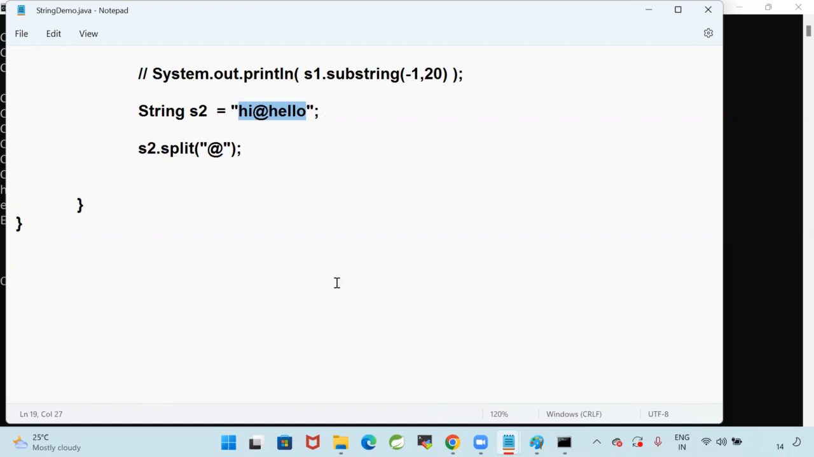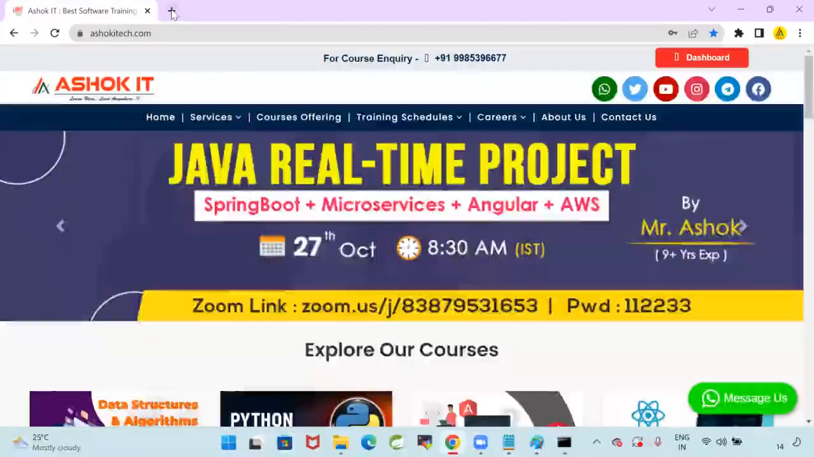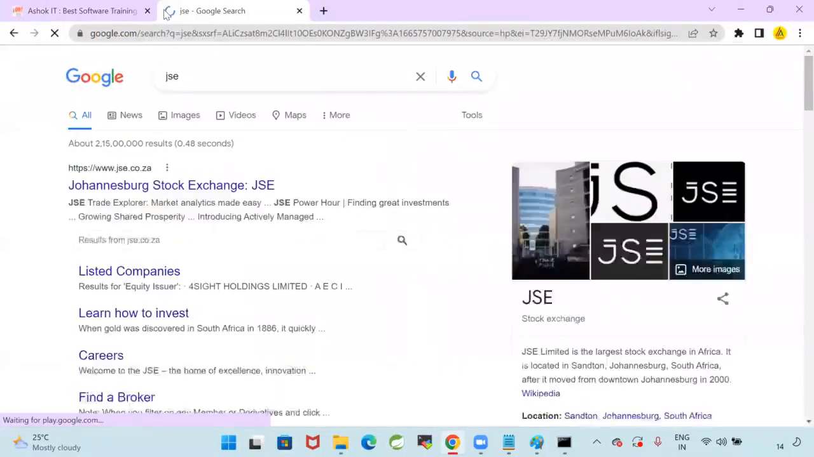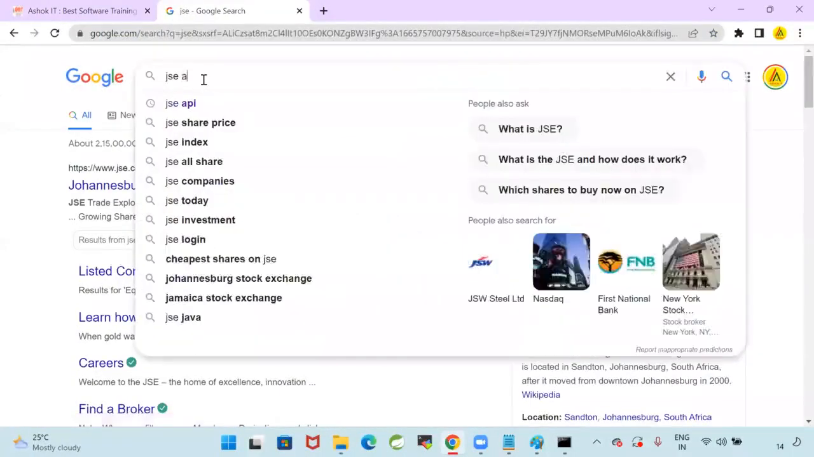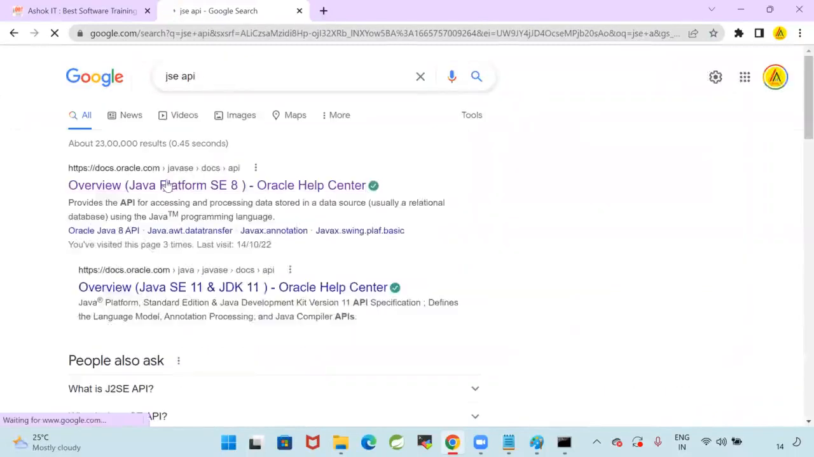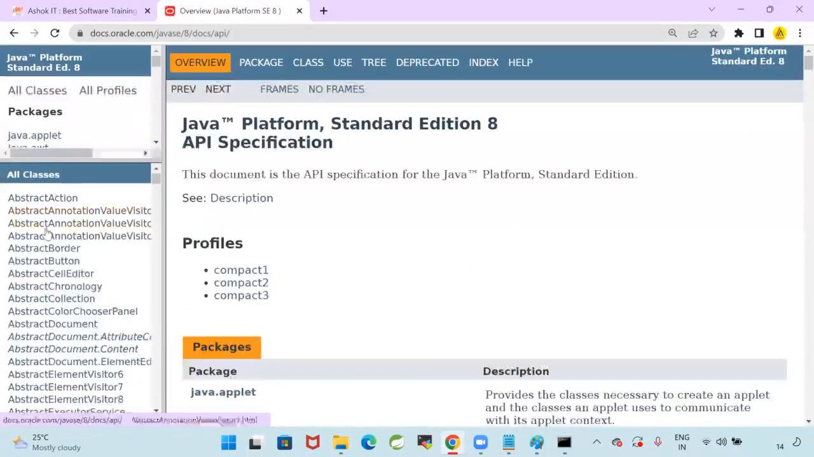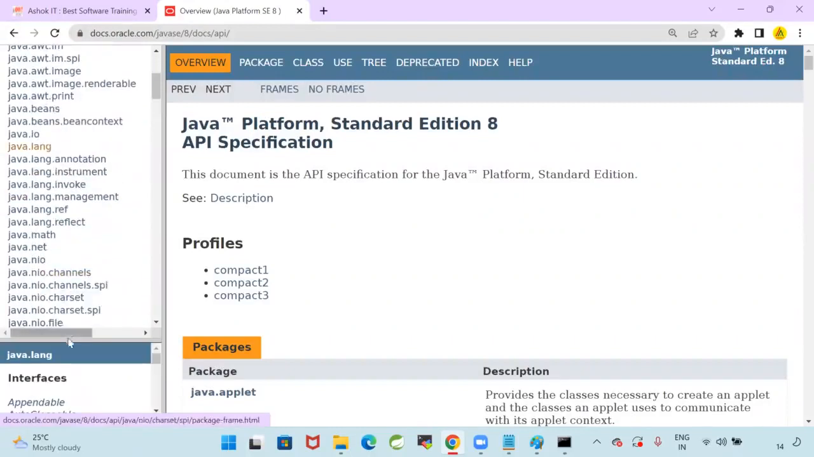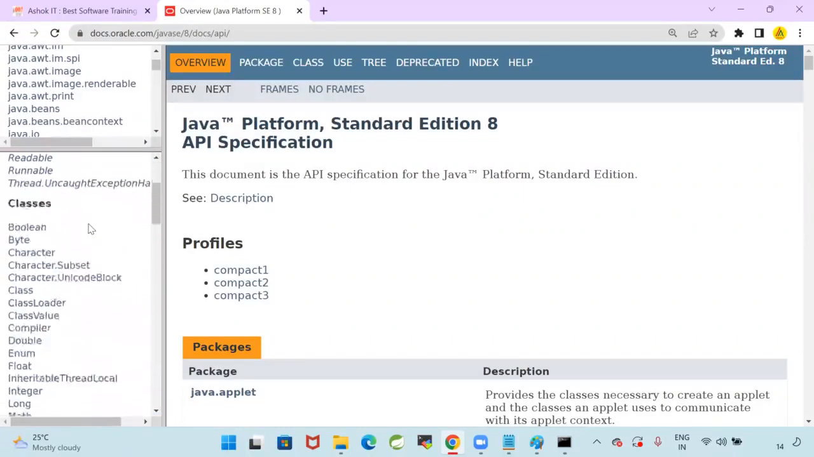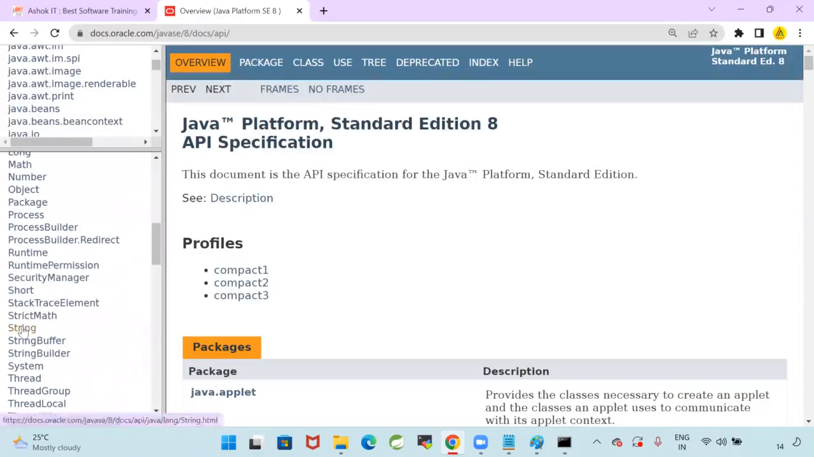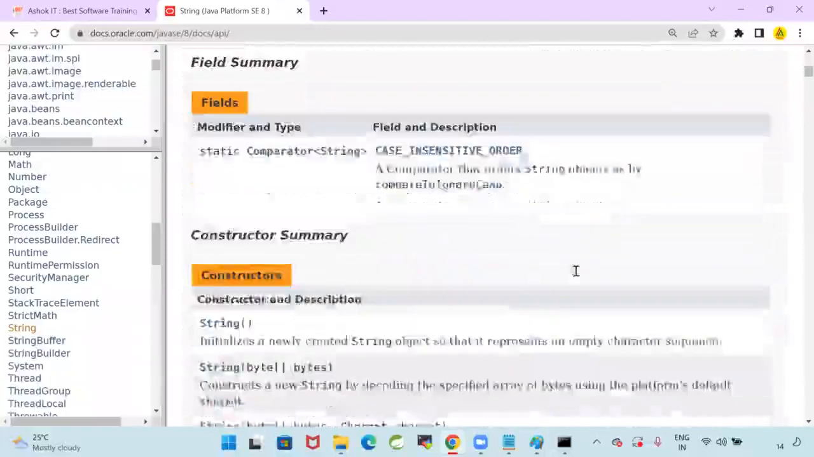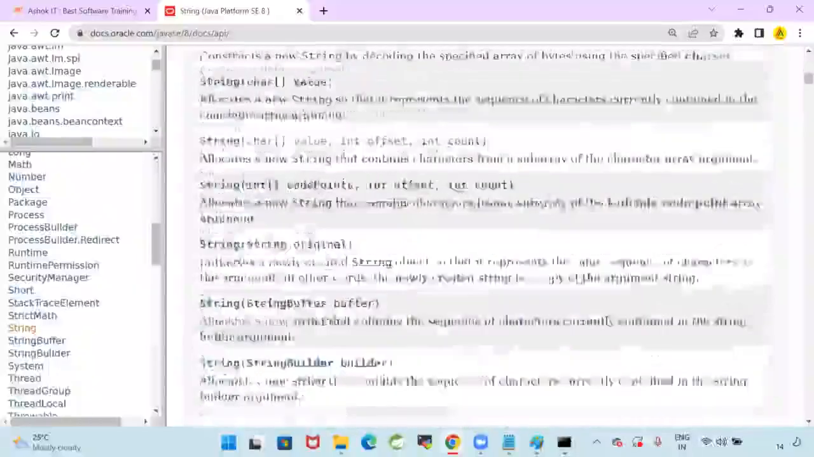Hold on. Let's go to the API. Let's go to our API and see what is the signature of that split method. Java API. Which package? java.lang. Which class? String. Okay, String class. Which method? Split. Go to that method, see the signature.